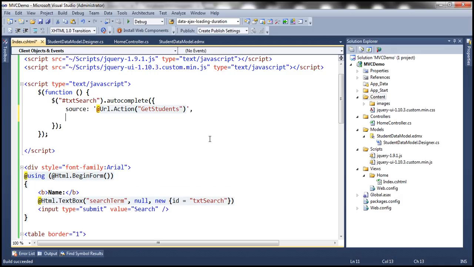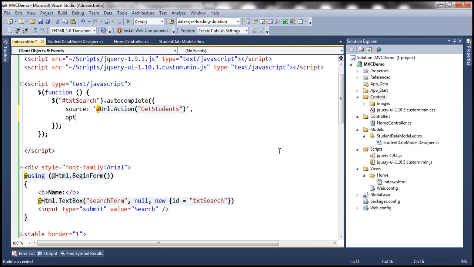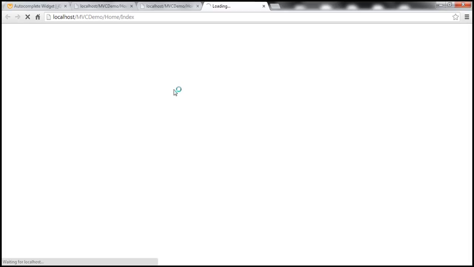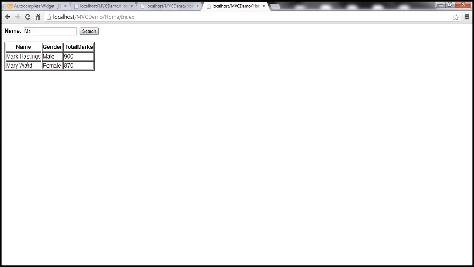So I want to specify another option. So that's min length option. So let's copy that option name. So minimum length is going to be 2. So let's save that, run it once again. And look at this. If I type M now, I don't get autocomplete. But the moment I type A, that's the second character, we get autocomplete. Click search, we get all the students whose name starts with MA.